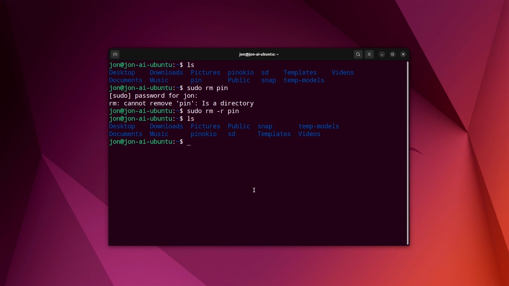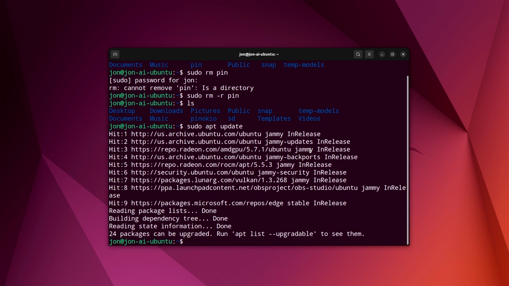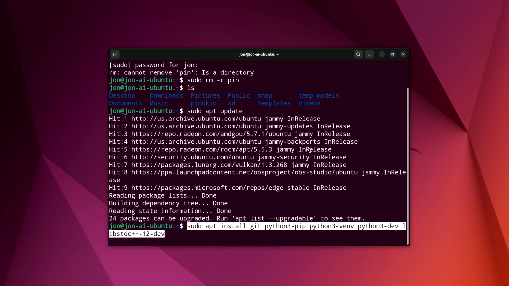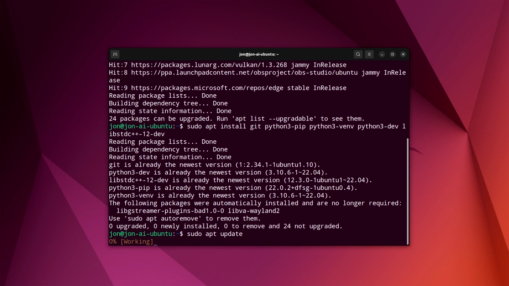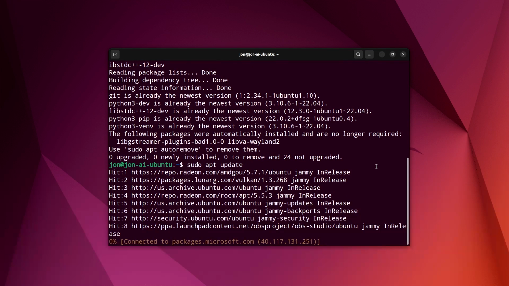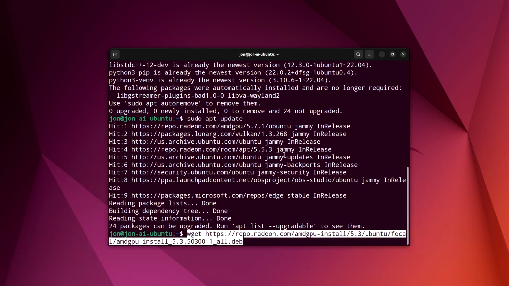In order to get ROCm up and running, the first thing we will do is sudo apt update. After that, you will need to run a command to install python3-pip, python3-venv, python3-dev, libstdc++. After that, run update one more time. Then we're going to wget the AMD GPU installer. The wget command just simply downloads a file from effectively this place on the internet.